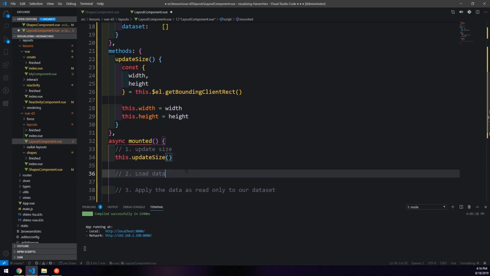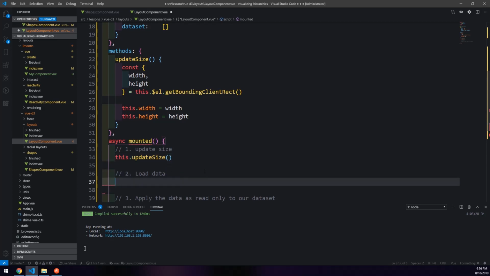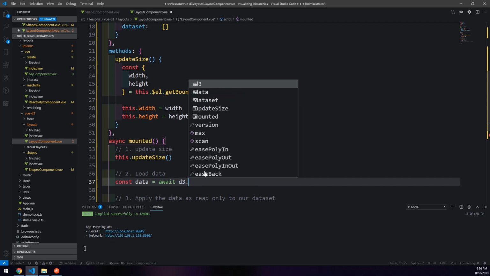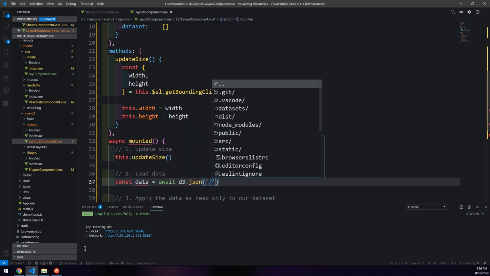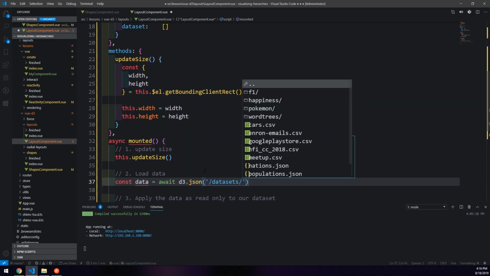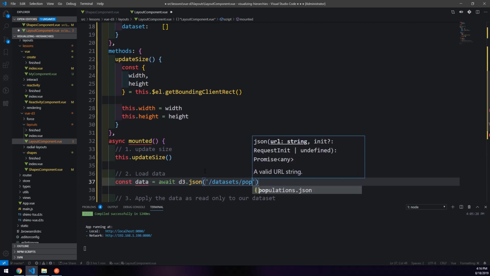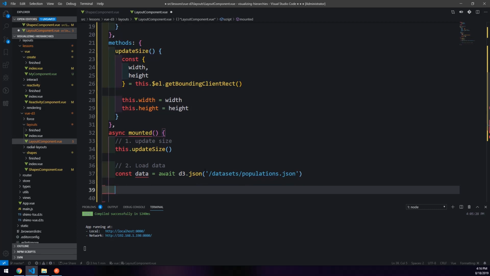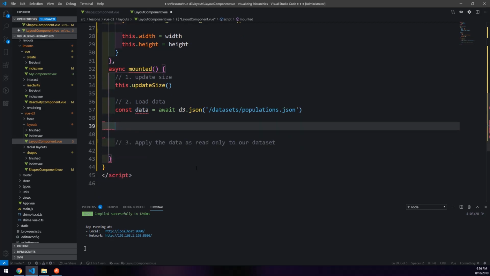For updating the size, we simply call this.updateSize. And for loading the data, we're going to say const data equals await D3.json, and we're going to load in, we have data sets, and then we have populations, I believe. So populations.json. So data is going to load this.